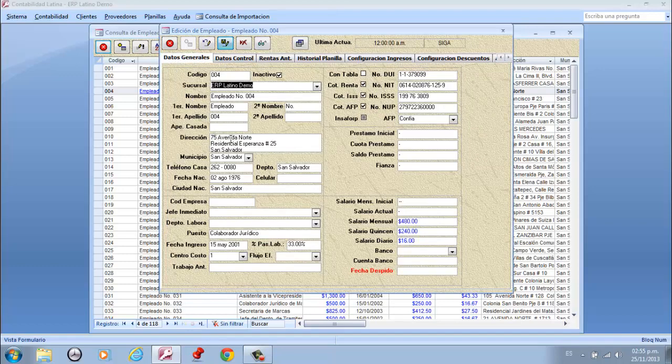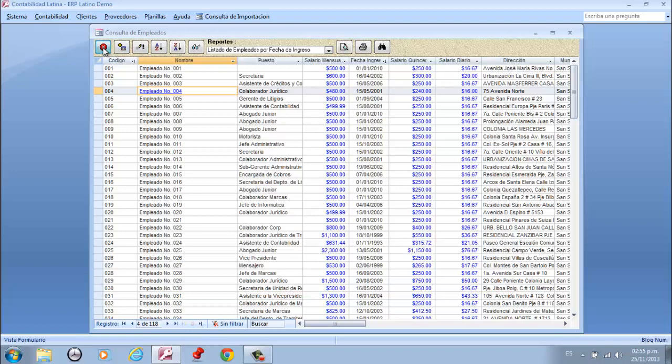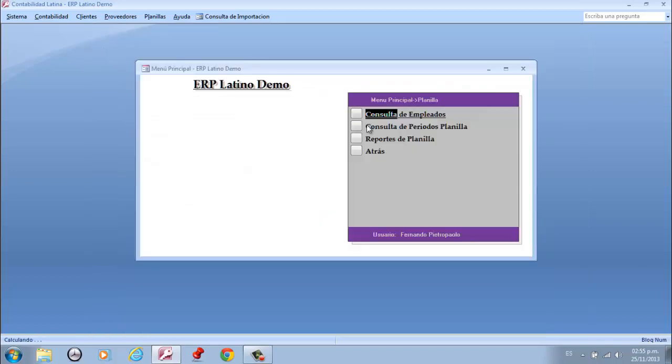Once you have completed the employee records, you can generate a payroll. I am going to close the employee data window and the employee list window to go back to the payroll submenu window. And I'm going to double click the second option to open the payroll list window.